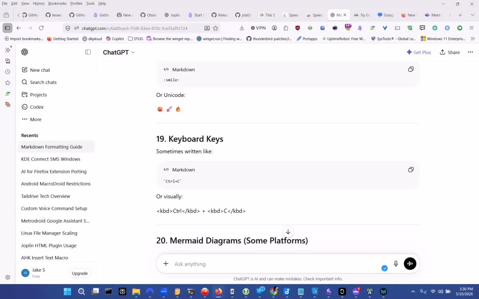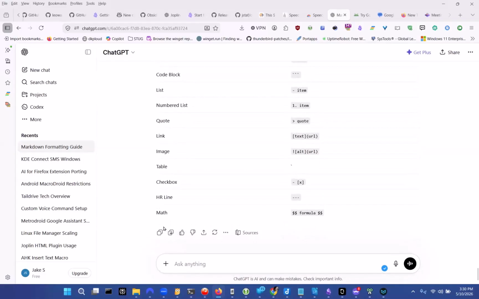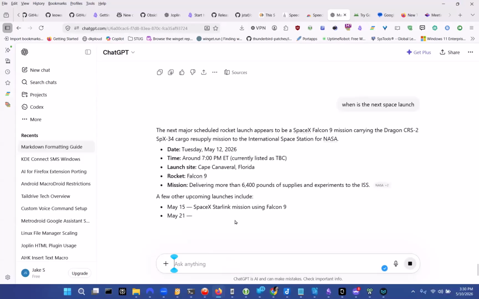Yes. So what I do is if I want to copy the entire thing, I go to the bottom and I just hit the copy response icon. Like, let me ask the new question. When is the next space launch? Let's see if it comes up with anything. Here's the next space launch.